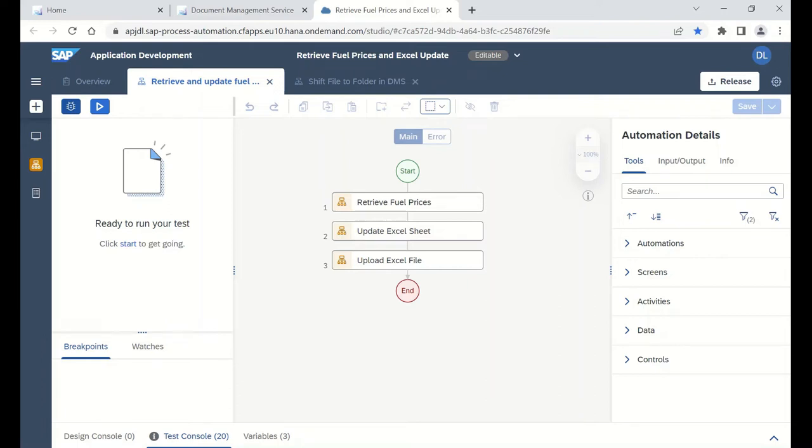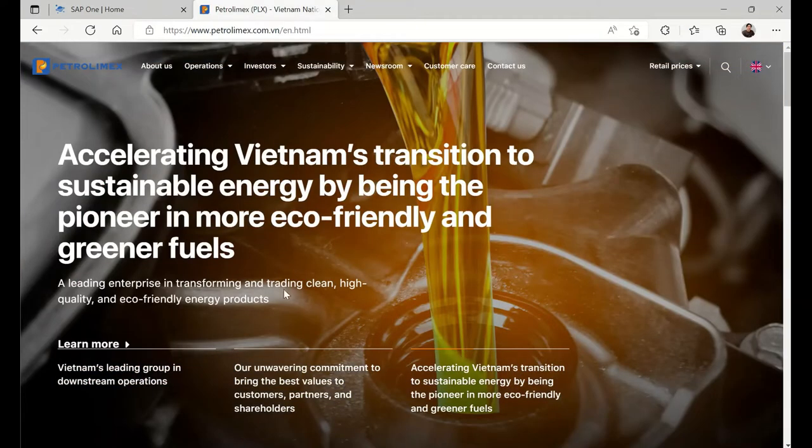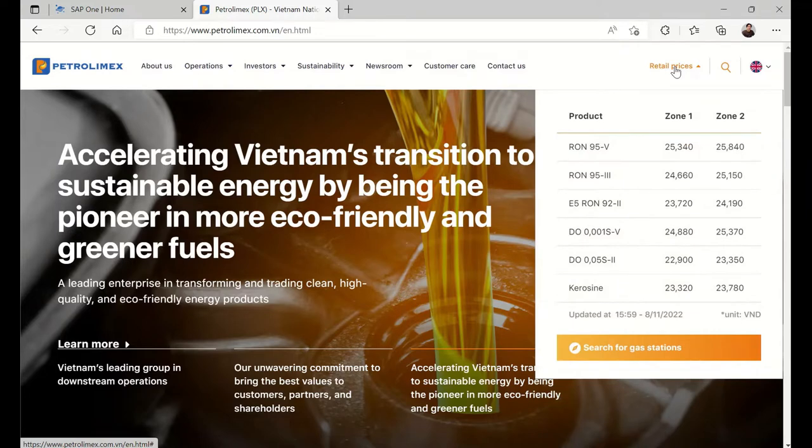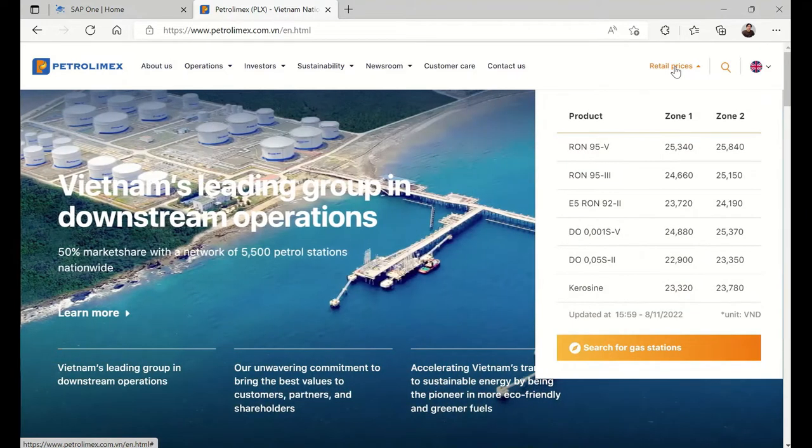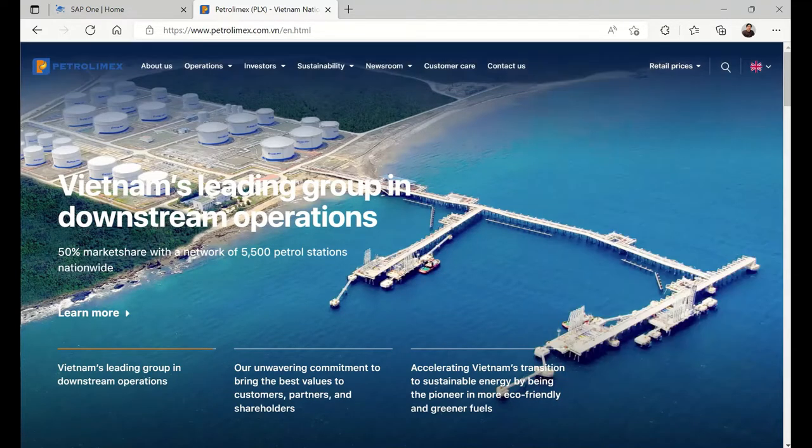Hi everyone, we will be going through an example on how to use SAP Process Automation, Workflow and Document Management Service together to streamline data entry tasks. So the idea here is this: we have a website with information that we want to record down, this section under retail prices, and instead of manually copying down these numbers into an Excel file, I'm going to use Process Automation to do it for me.